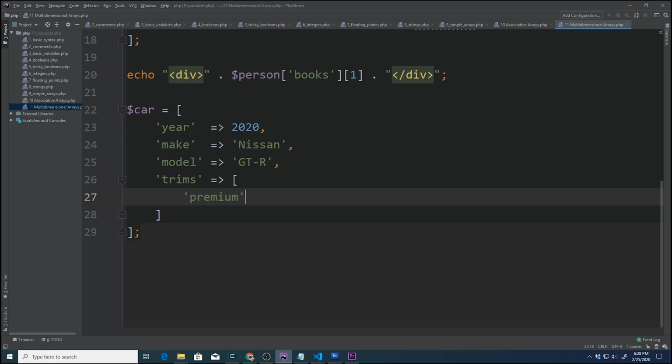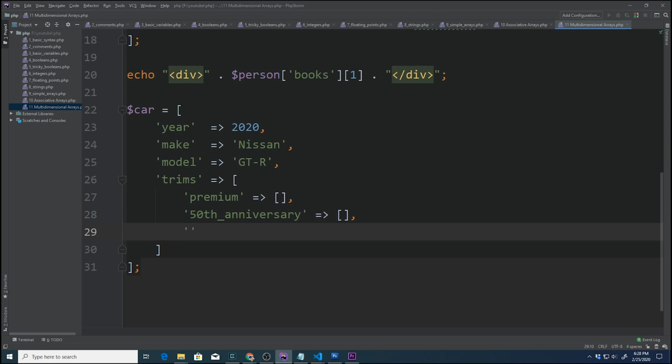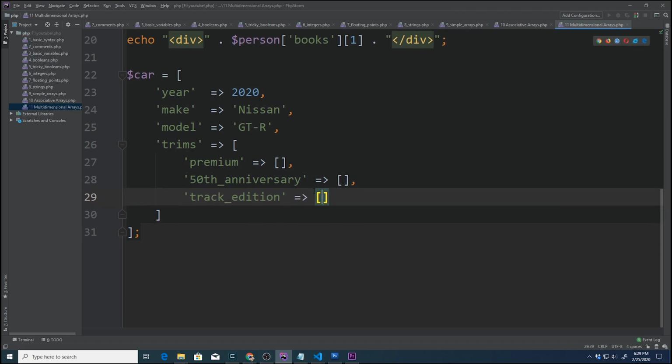It is called premium, right? And premium is going to be pointing to some array. We're going to list some features of this premium model, like its price, its specs, etc. There's also the 50th anniversary model, and that 50th anniversary model is also going to be pointing to an array that we're going to list out pretty soon. And what else is there? There's also the track edition, right? And for the track edition, it's going to also have a price. It is going to have specs that we're going to list out.